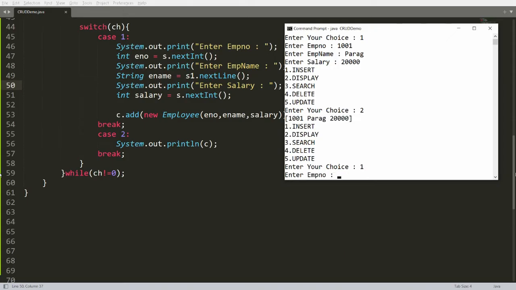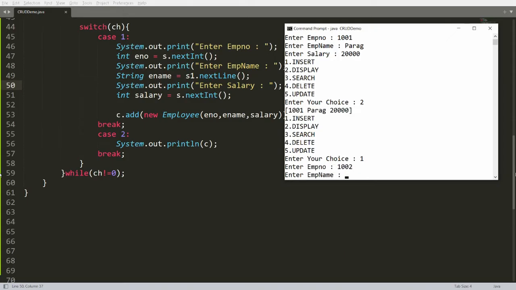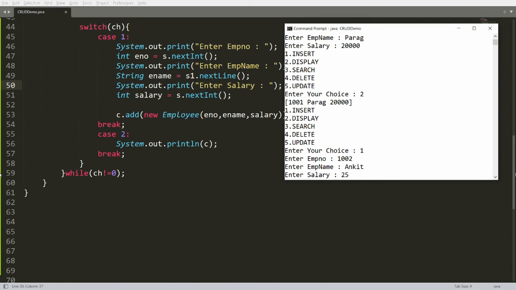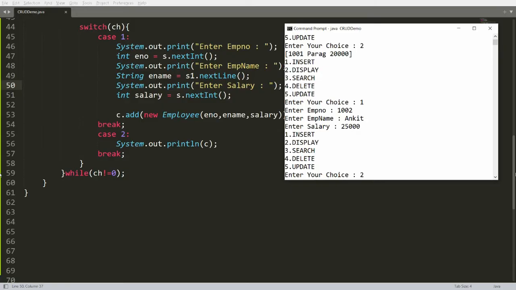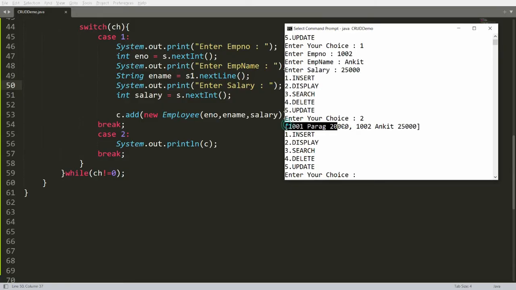Now let me insert one more record. For example, 1002. Name of the person is, for example, Ankit. And the salary is, for example, 25,000. Let me display the content. See here, there are 2 records displayed over here. So you can insert the record and you can display the record.